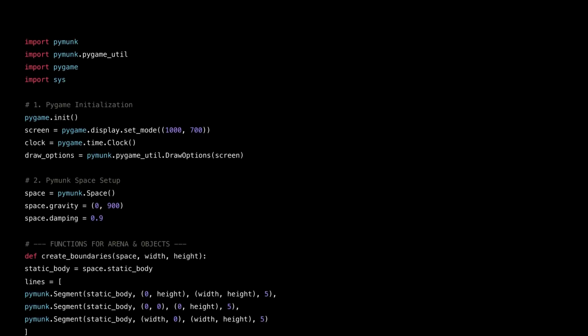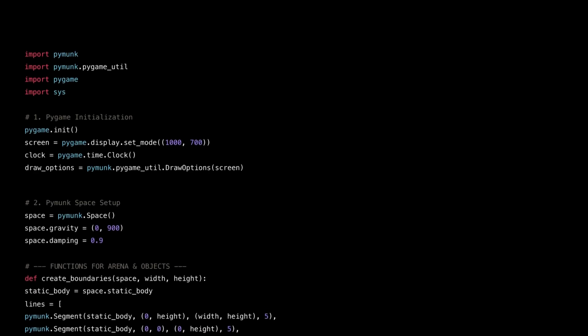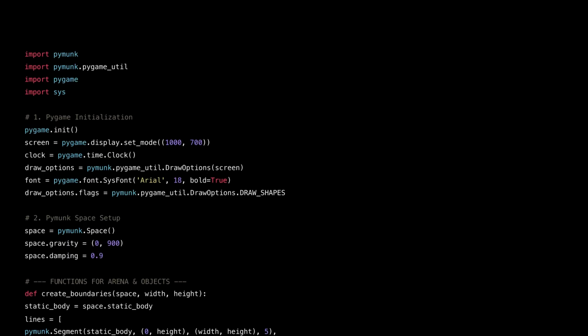Our physics sandbox from part 6 is fully functional, but it still looks a bit raw. In this section, we're going to give the simulation a professional polish and make sure we can keep a close eye on performance. First, let's clean up the visuals. We'll define a specific font for our HUD and adjust the render flags. By default, Pymunk draws everything, including joints and contact points. We'll limit it to draw_shapes to make the scene look much sharper and less cluttered.